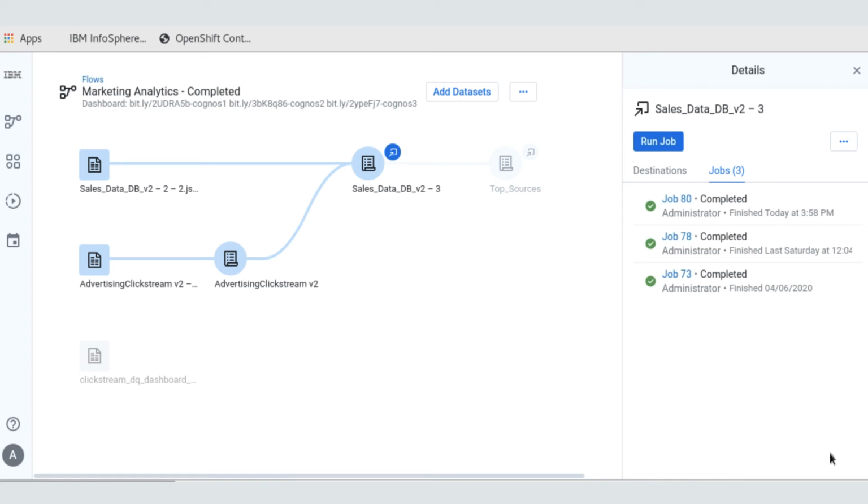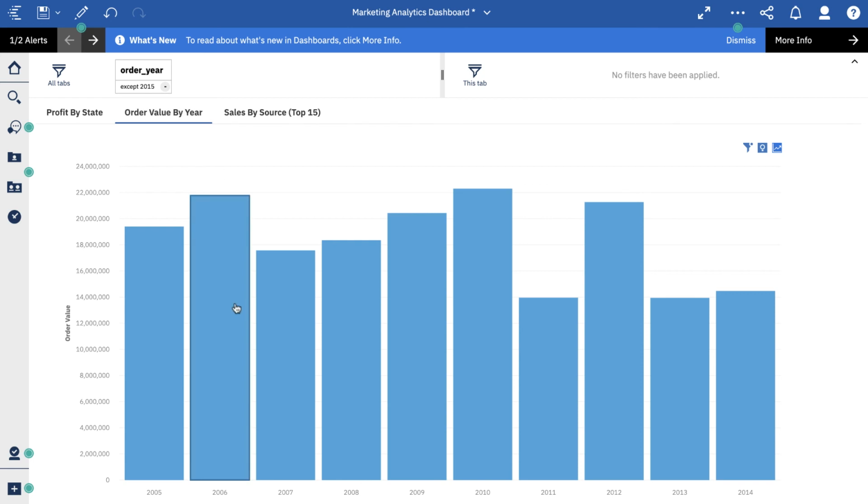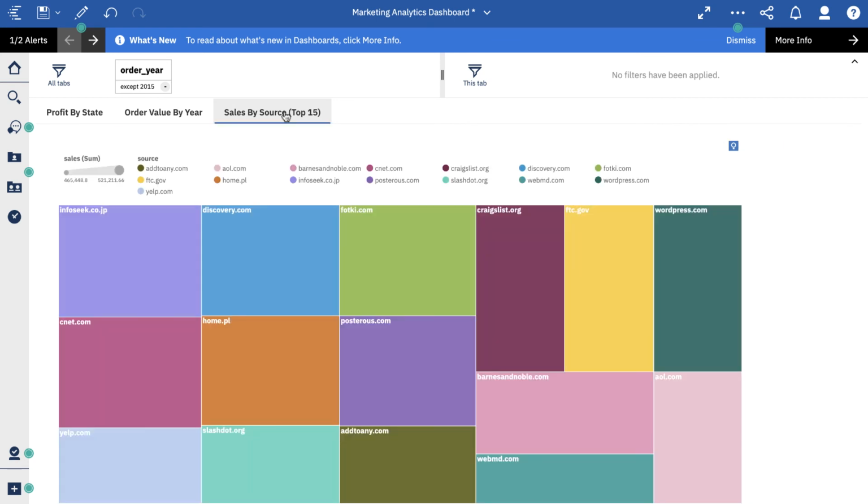Once this job completes, I'll go over to Cognos to show the dashboard we are now able to create. Our dashboard contains visualizations that measure profit by state, order value by year, and sales by source. None of these could have been visualized had we not cleaned, combined, and enriched our data using ADP.